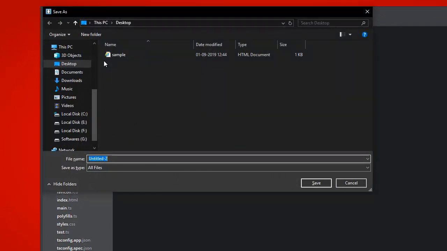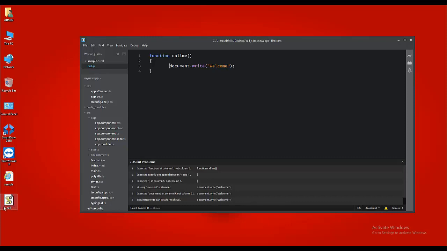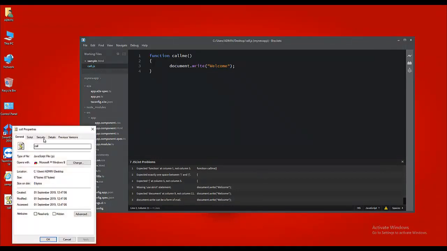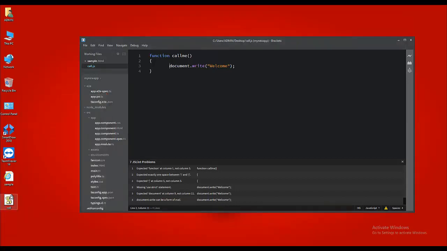Okay. Now I'm going to save this file with a name. Any name you can give, for example, call.js. I'm giving call.js, and as I already said in the slide, you have to save with the extension .js. So I'm giving the file name as call.js, and then clicking on save. Now you can see on the desktop a JavaScript file has been created. To verify this, just right-click on that and open properties. You can see over here it is a JavaScript file, and the icon looks like this.